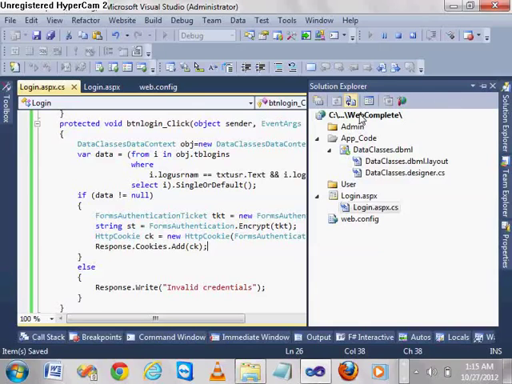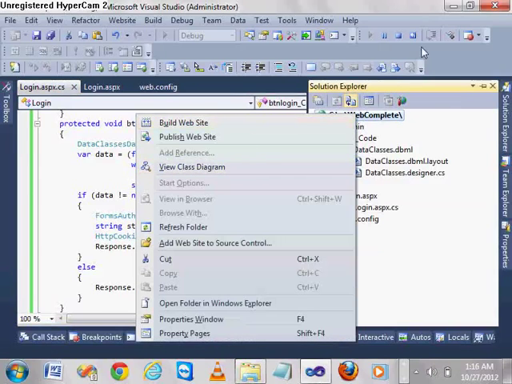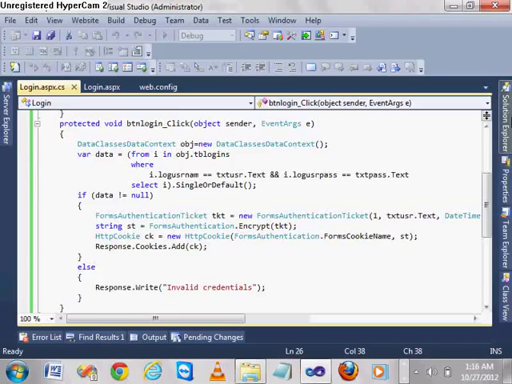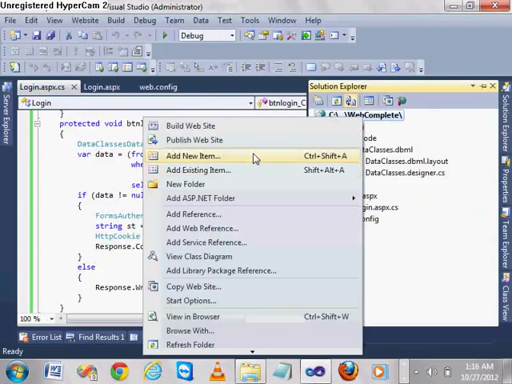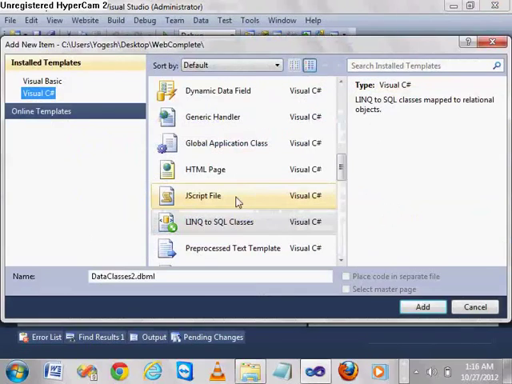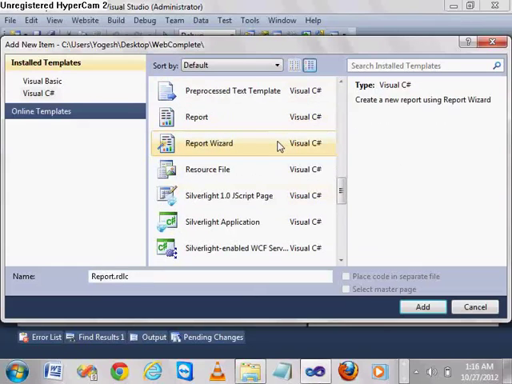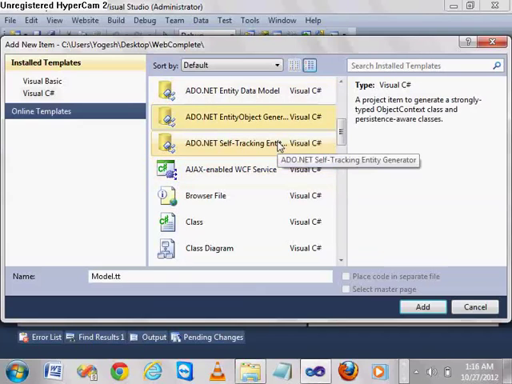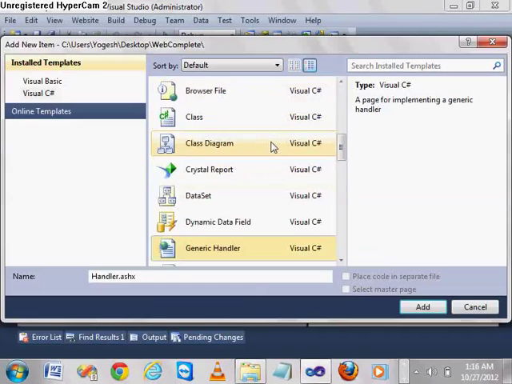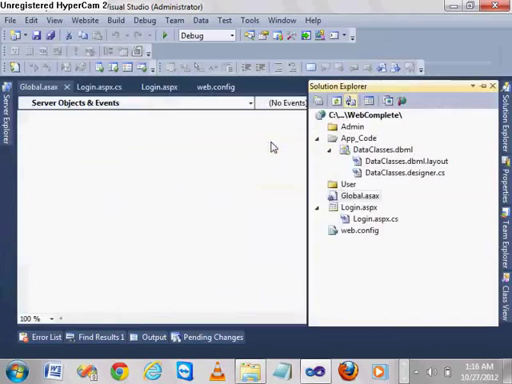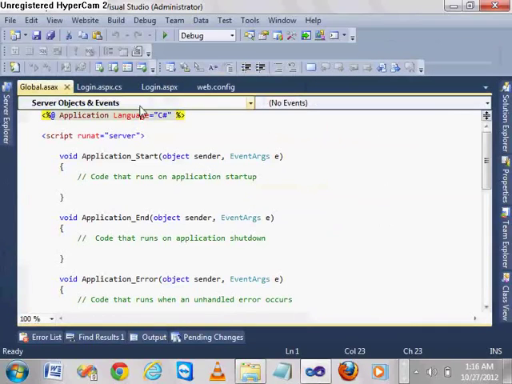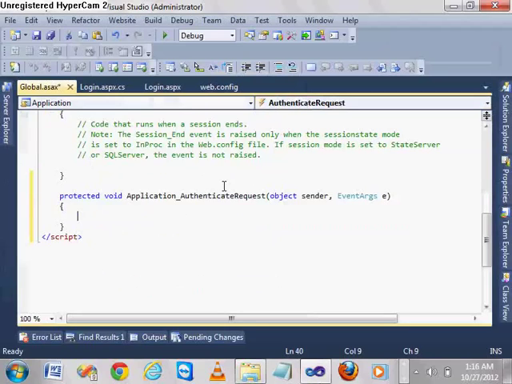Now for this we have to add a new file, that is the Global.asax file, the Global Application Class. Okay. Now in this we will go to the event AuthenticateRequest.